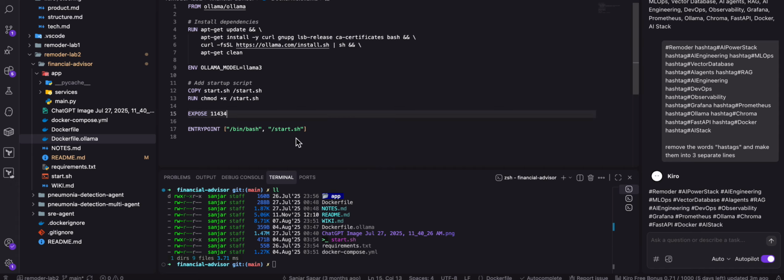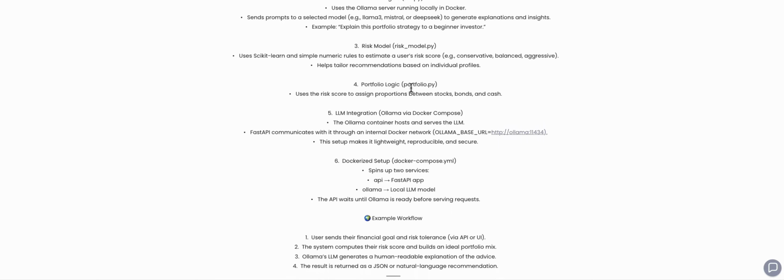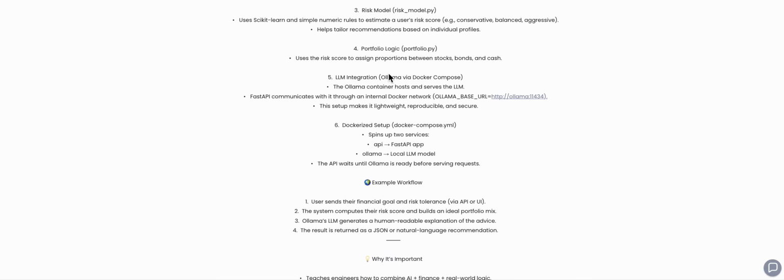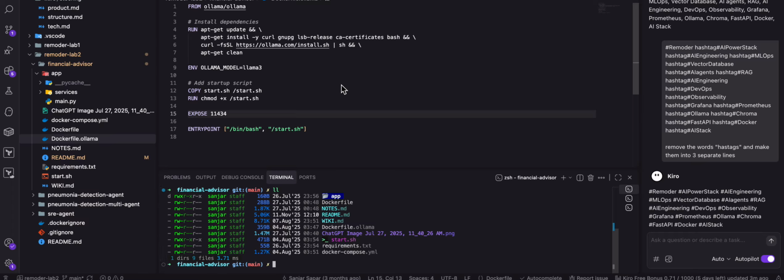So if we go to the Docker and Ollama, this is what our Ollama image in Docker looks like. If I go back to here, there's more explanation for each of these files: risk model.py, portfolio.py, and you can read each of these. I'm not going to go into too many details, because it's going to take too long, and then we're going to derail from the actual purpose of deploying the app.